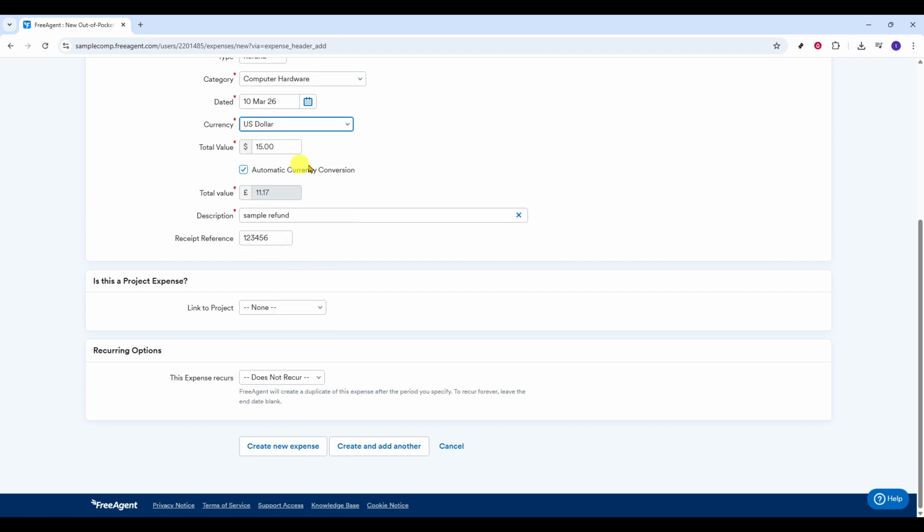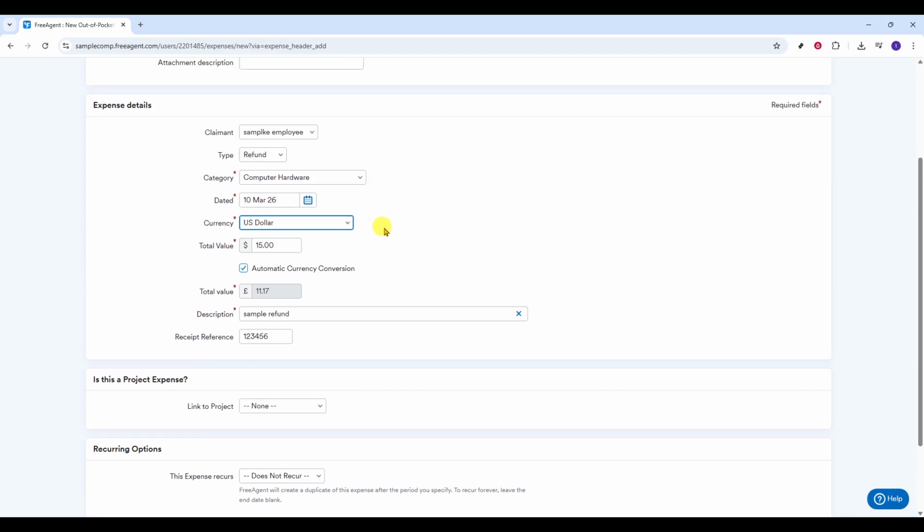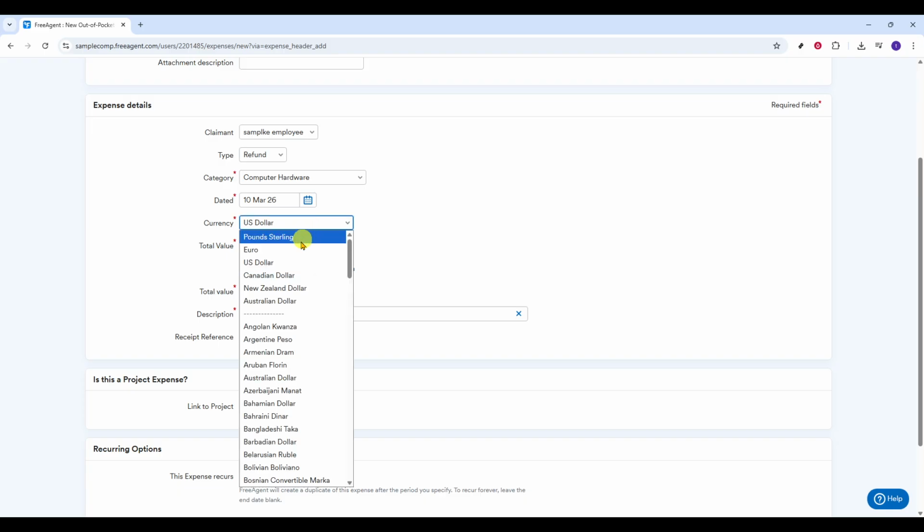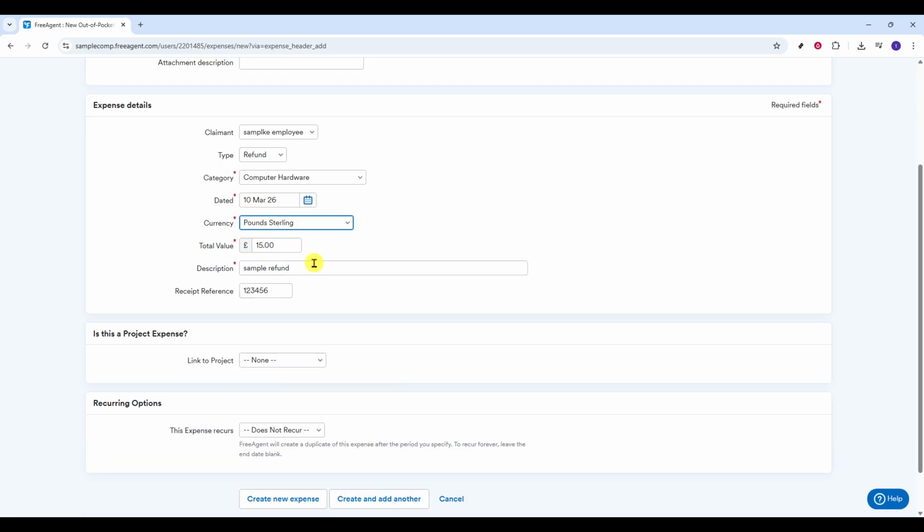Once everything looks good, finish by clicking Create New Expense to save. That's it. You've captured an out-of-pocket expense quickly and cleanly. Before you move on, take a final glance over claimant, type, category, date, and currency to prevent rework later. Consistency here pays off in clear reports and smooth reimbursements.